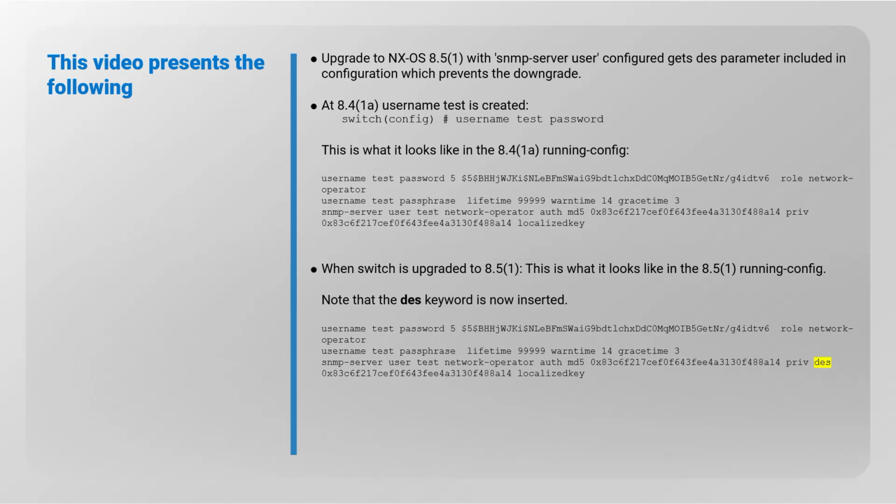At 8.4.1a, username test is created. This is what it looks like in the 8.4.1a running config. When the switch is upgraded to 8.5.1, this is what it looks like in the 8.5.1 running config. Note that the DES keyword is now inserted.